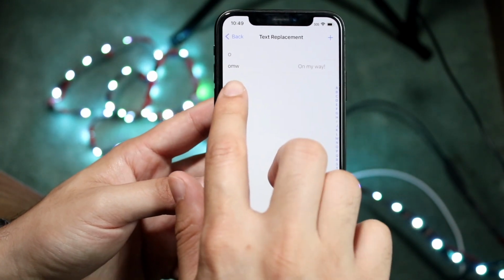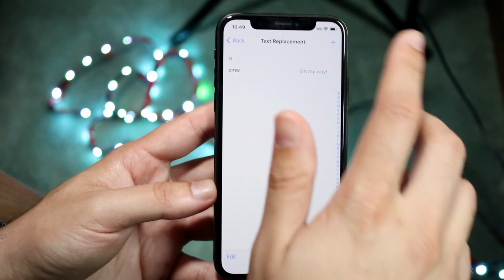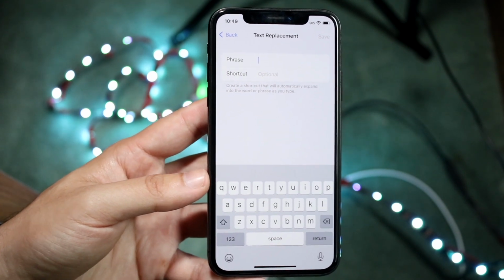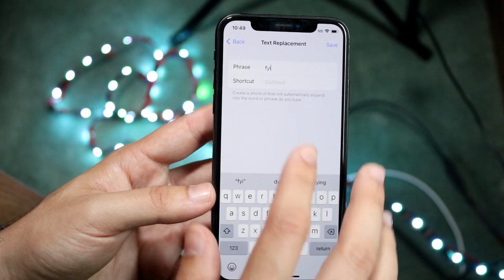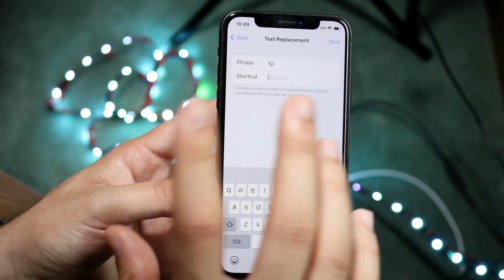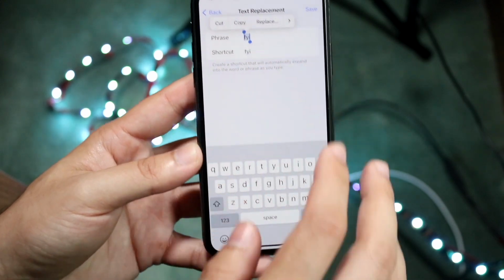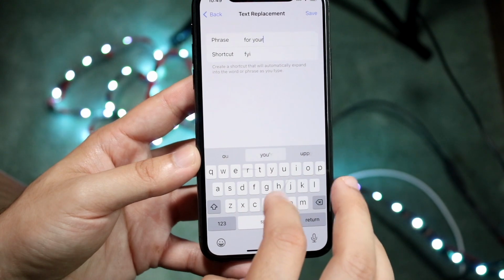So if I pretty much text "omw", I can get it to say "on my way" right there. So if you want to change your autocorrect settings, what you can do is click that plus button, and here you can change it to something else. So if I go ahead and type something like FYI, I can change it to, well, I'm assuming this one would be FYI at the bottom, and this one would be for, like, your information or something, right? So this is an example, right?